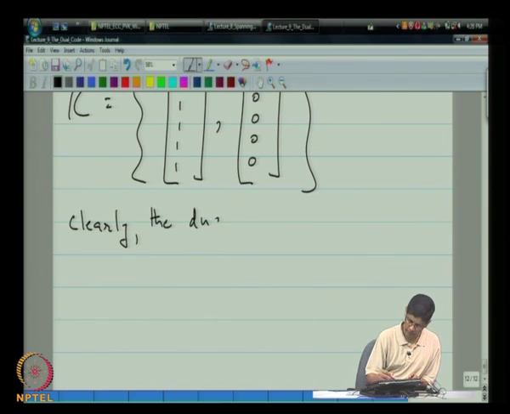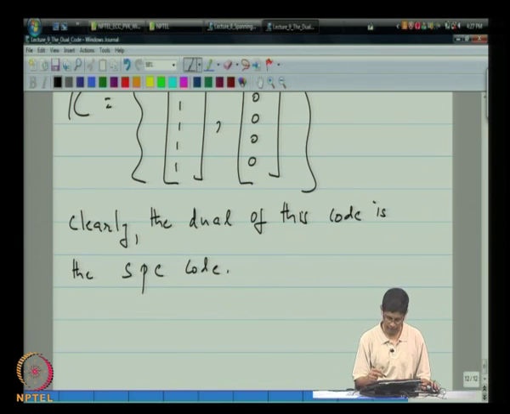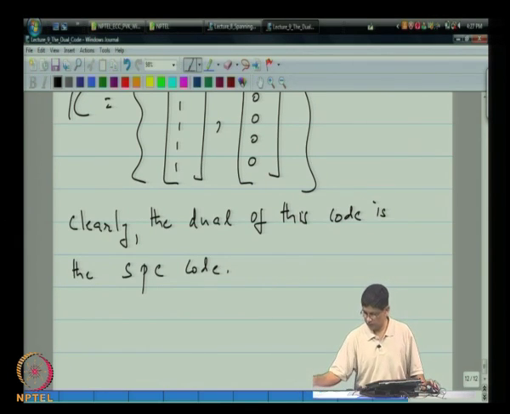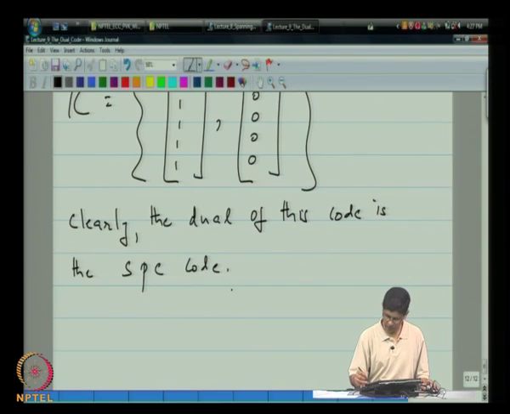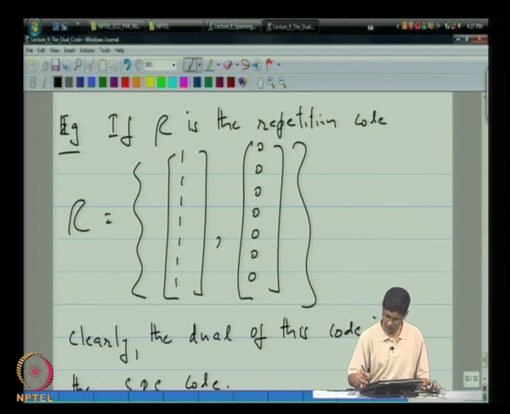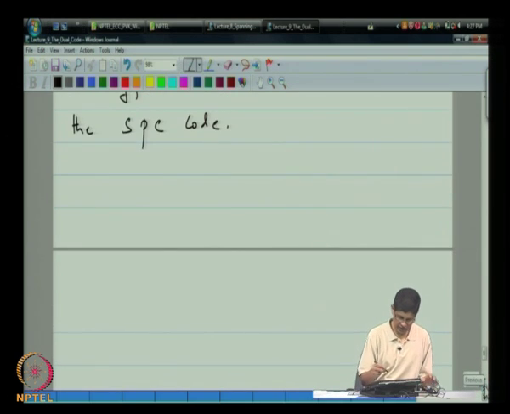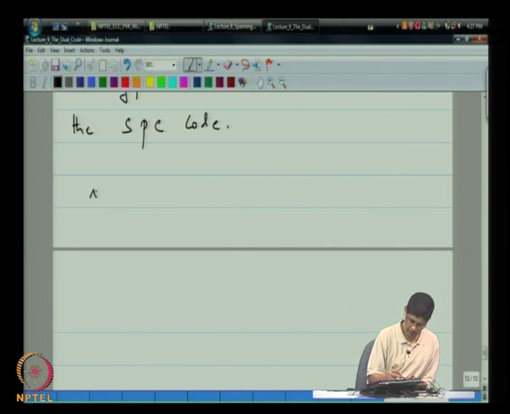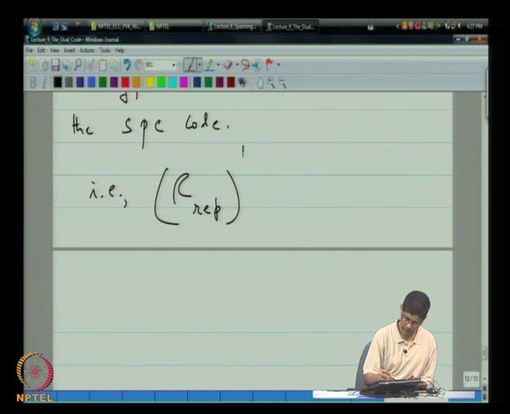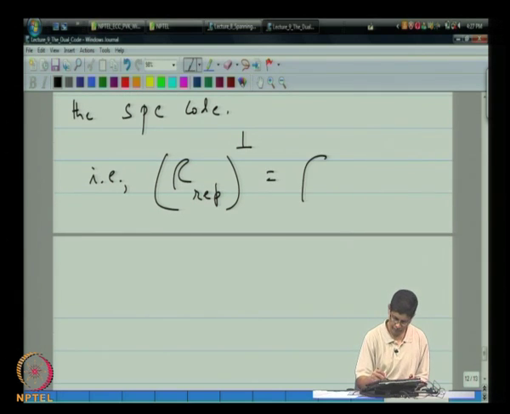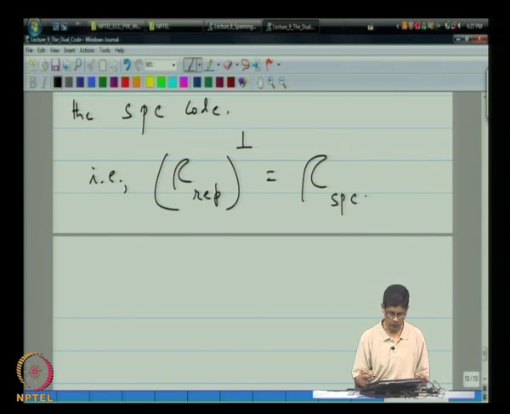The dual of this code is the single parity check code. All right. And so we can summarize this and say, i.e., if you take the repetition code, its dual is the single parity check code.